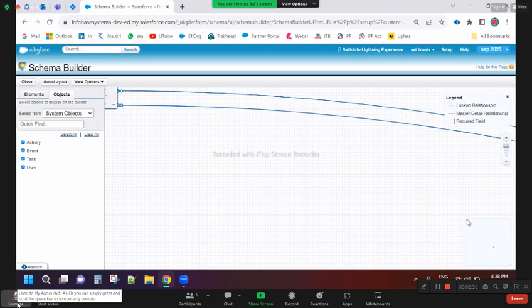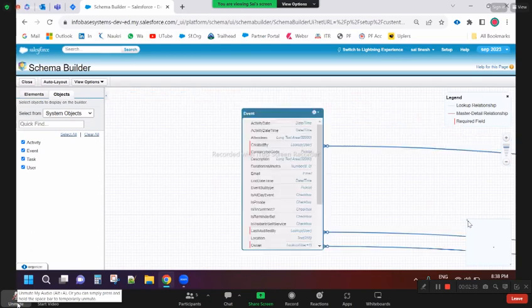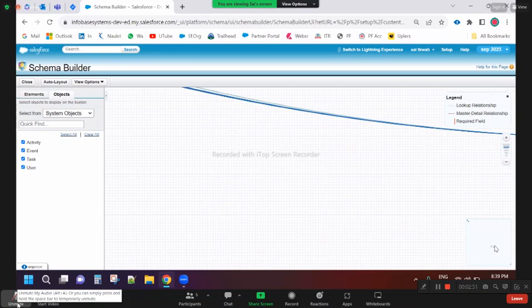Okay, whatever lines you are seeing here, those are the relationships between these objects. I'll explain those relationships. So the blue line indicates the relationship between the objects. Clear? Yes.